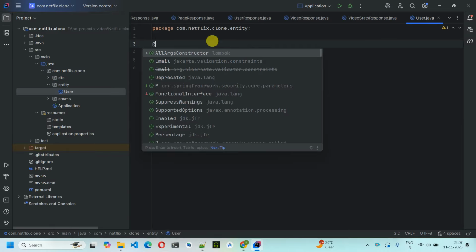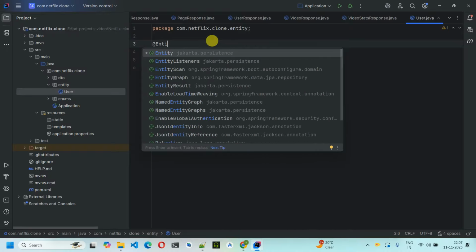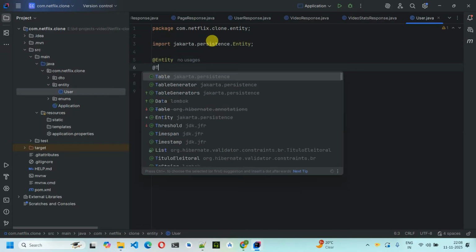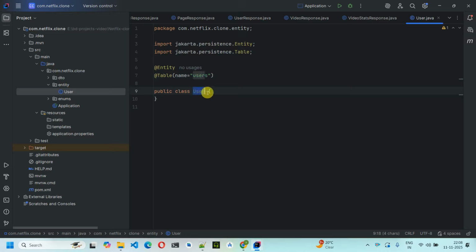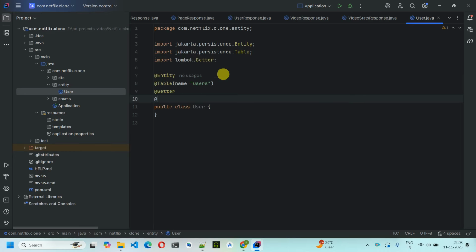So on top of this, I will mark this as an @Entity. Second thing, @Table, name is equal to users. If you want to change any name in the database, you have to set the name over here. Else what will happen? This will be the default name in the database if you don't add this particular stuff. Right now I have given it users, so in the database it will create a table with the name users, not user.